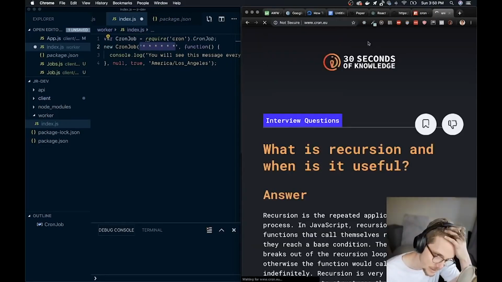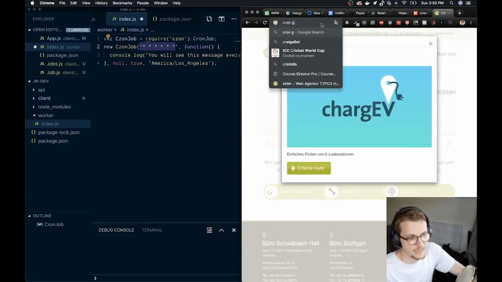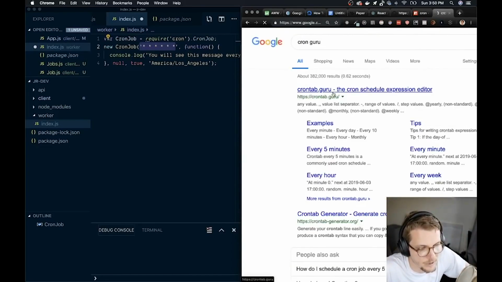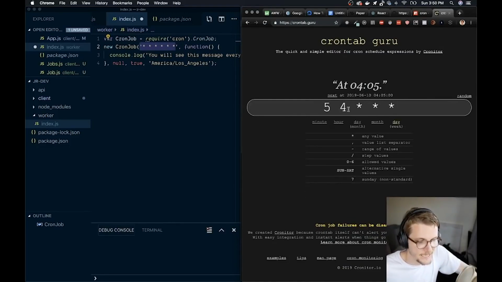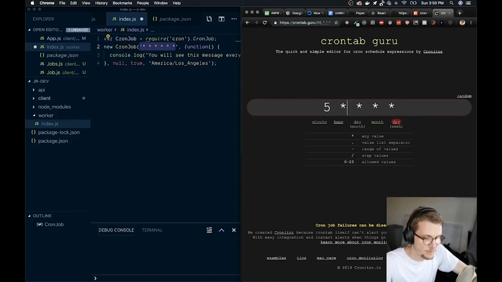Cron.guru. You can see it here. Okay, so this site is really useful. No, not this site. Cron Guru. Crontab guru. Okay, so these asterisks are called a cron schedule expression, and it's basically symbols for how often you want your job to run.